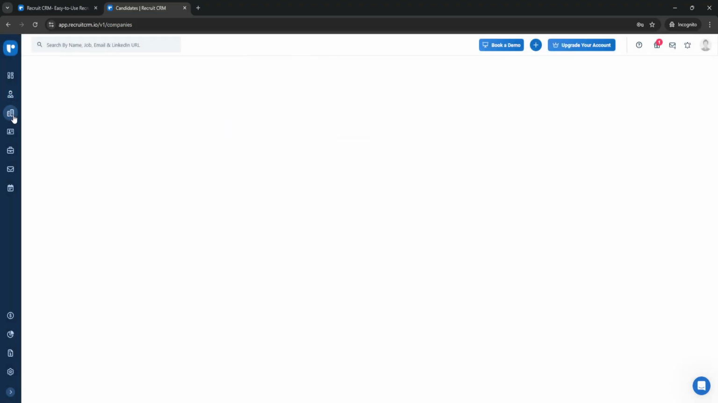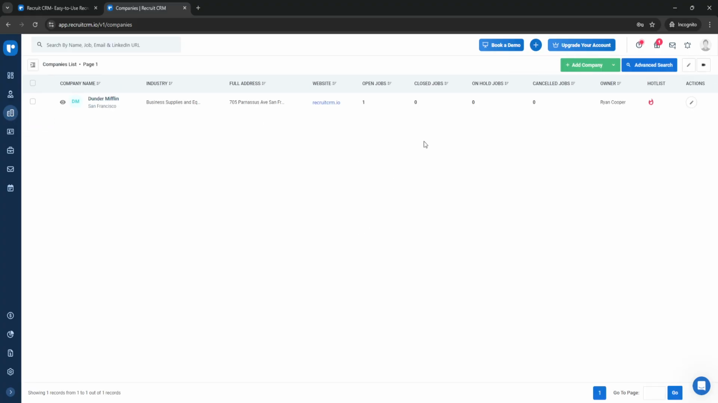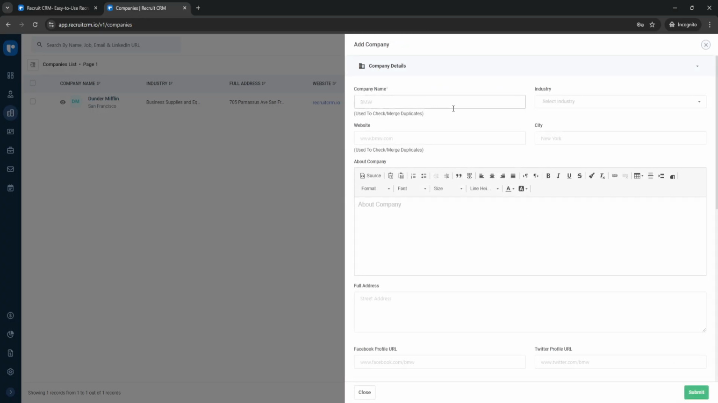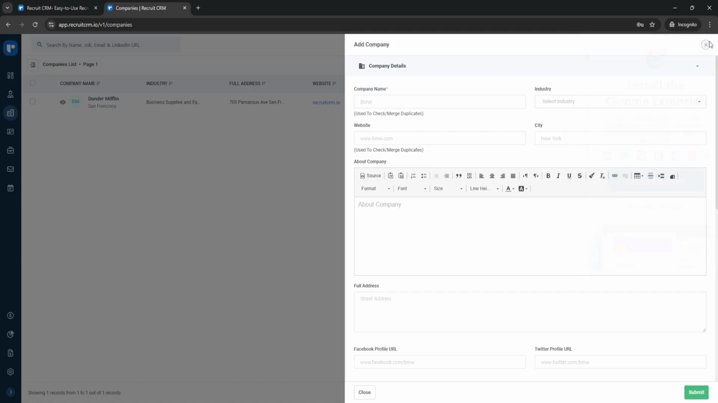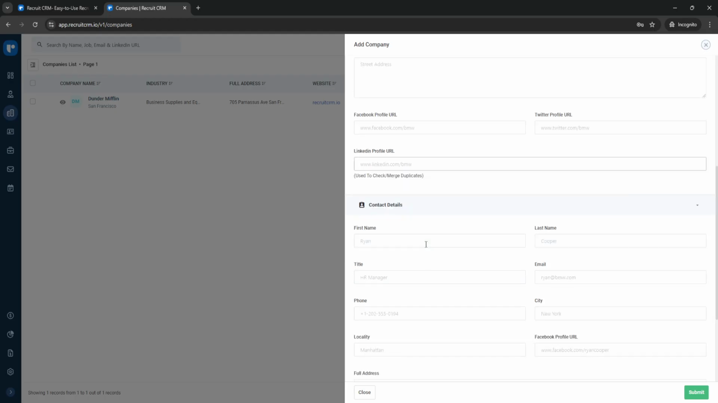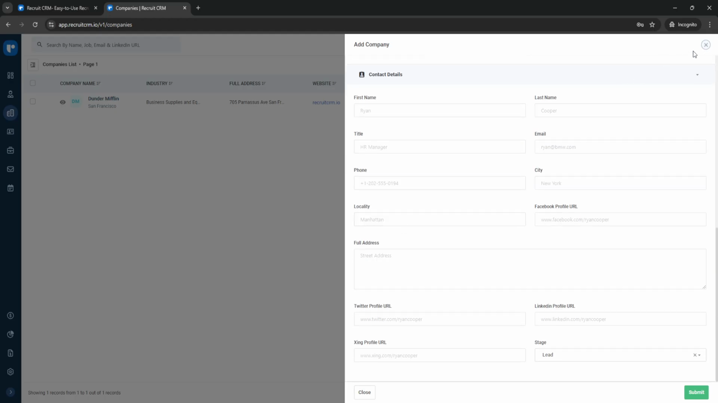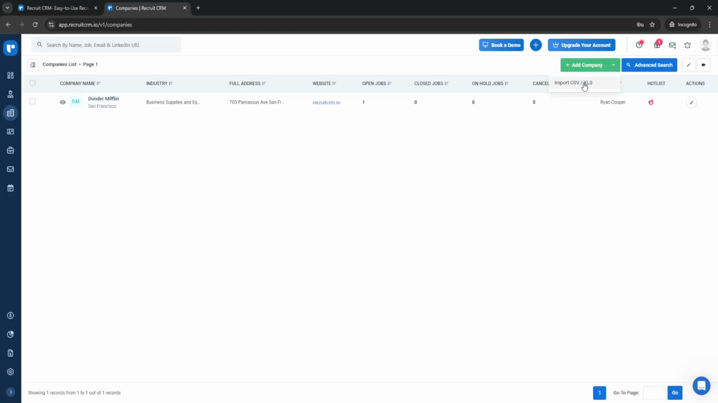Now the next is companies. Again, from here, as you can see, I have a sample company right here. It's just the same as adding candidates. Just click here on add company. Fill in all of this information, such as the company name, industry, website, city, about the company, their full address, and all of this information. Also, you can import via CSV and Excel file.